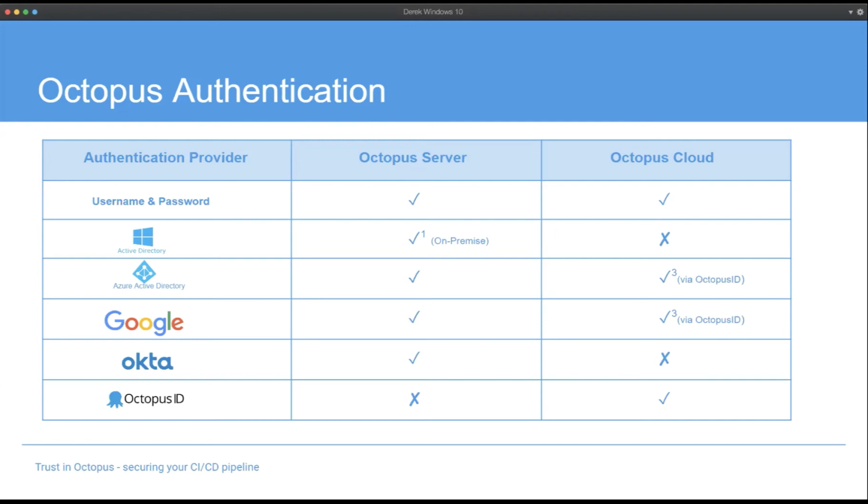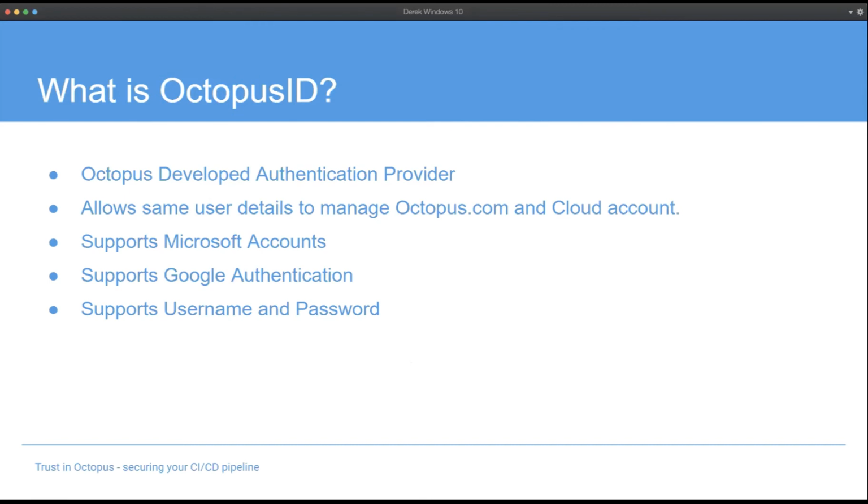So let's jump over to Octopus Cloud. Username and password is supported, but only via Octopus ID. We have Active Directory, and that unfortunately isn't supported with Octopus Cloud. The main reason for that is you normally have to be on the same network, or at least connect to a domain controller. Azure Active Directory and Google are both supported in cloud. However, this is done only via Octopus ID. And it doesn't support Okta, but Octopus ID was built for the cloud. So the question is, what's Octopus ID? Octopus ID is an Octopus-developed authentication provider.